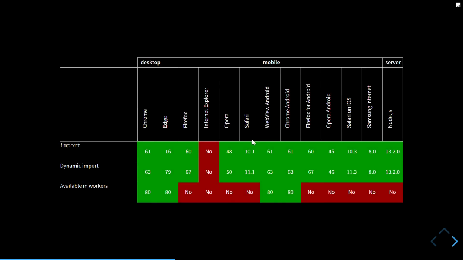Okay, so dynamic imports came out with Node 13, or a relatively recent version of the browser, or again, we're probably using Babel for this one.